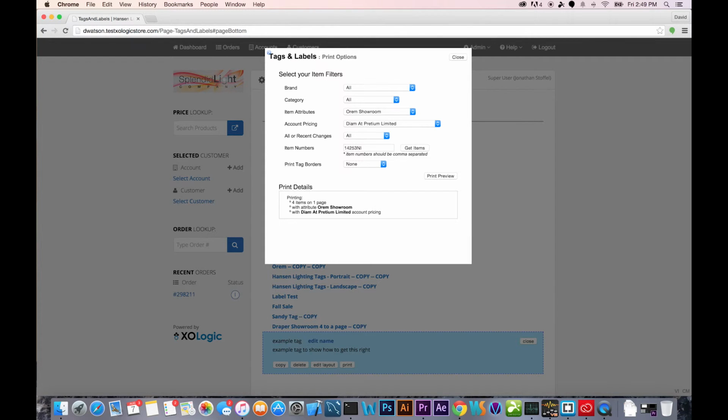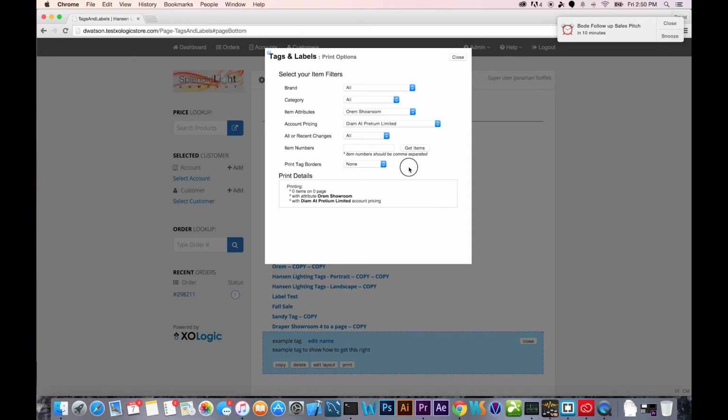Now let's say that we want more than one. We would put a comma here, and then we would type in yet another fixture. You'd come over here, you would do get items. As you can see, that's not an actual item. Basically, you would put item number, comma, space, item number, comma, space, and so on and so forth. That is mainly the main reason as to why the item attribute is so important. We're going to go ahead and click on that again.